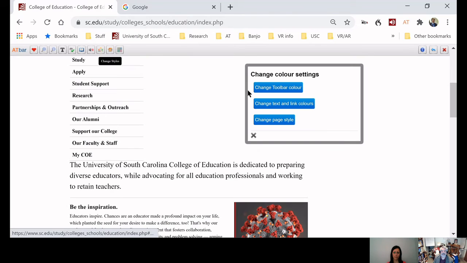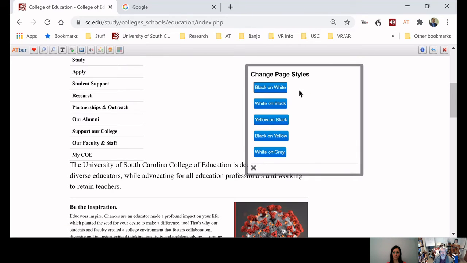The last one is changing the page style. If you don't want to do individual words, page style basically allows you to change things on the fly.